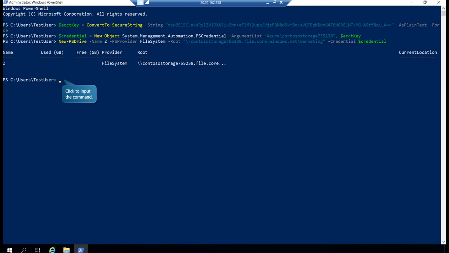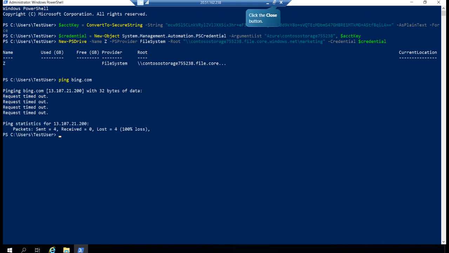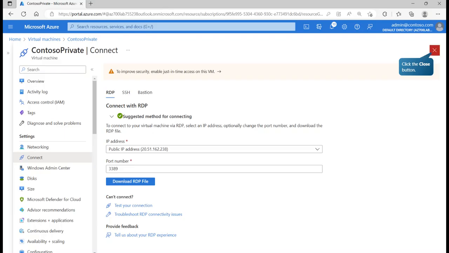Okay, so now we're going to confirm that the VM has no outbound connectivity to the internet using this command. Let's ping. If we ping, okay, as you see, no reply, because the network security group associated with the private subnet doesn't allow outbound access to the internet. Okay, let's close and connect to another VM.